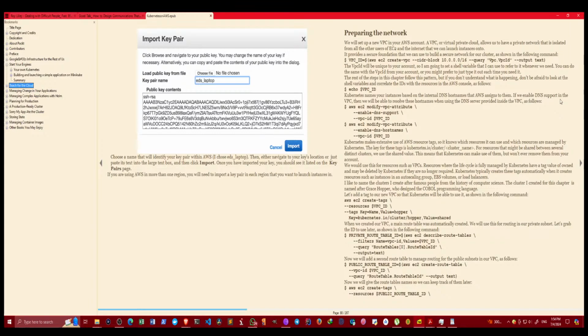If we enable DNS support in the VPC, then we will not be able to resolve these hostnames when using the DNS server provided inside the VPC. Kubernetes makes extensive use of AWS resource tags, so it knows which resources it can use and which resources are managed by Kubernetes. The key for these tags is kubernetes.io/cluster/<cluster name>, where the cluster name might be shared between several distinct clusters.